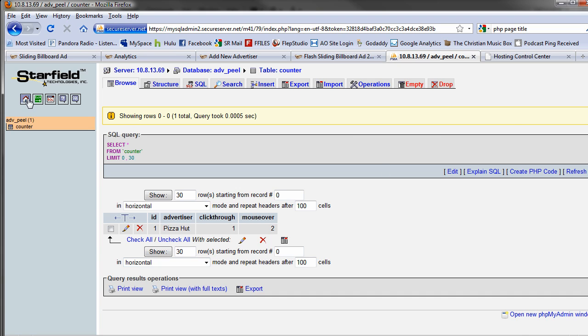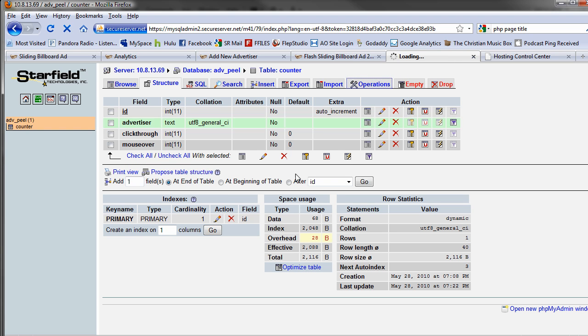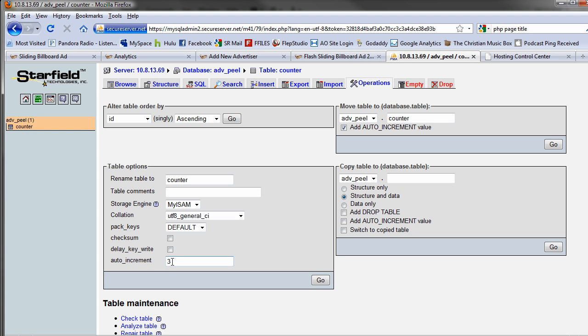But like I said, you won't need to come in here unless you need to reset everything back to 0 under your operations. So if you want to start back to ID number 1, see, now the next one is going to be 3, so it's auto incrementing. So if we want to start at 1 again, then we'll just enter 1 in there and hit go.